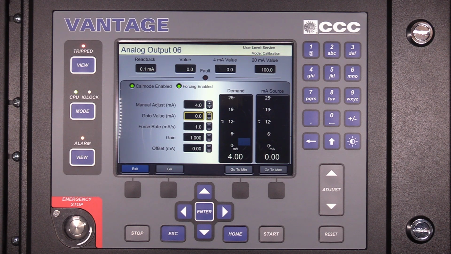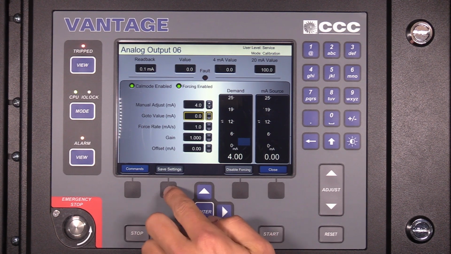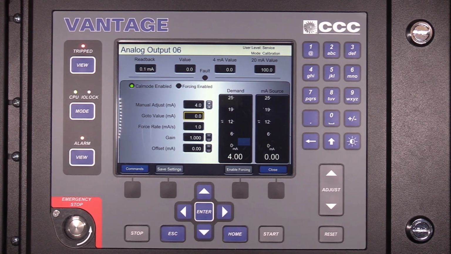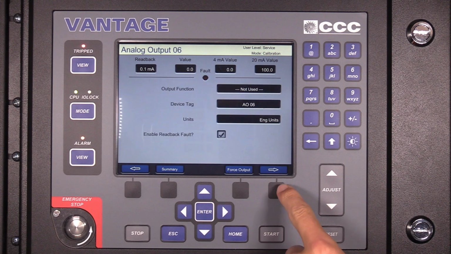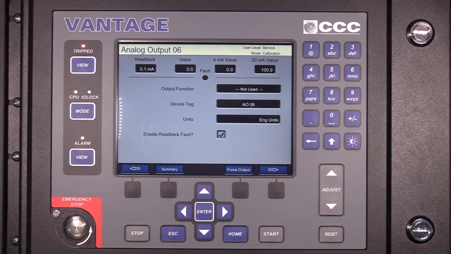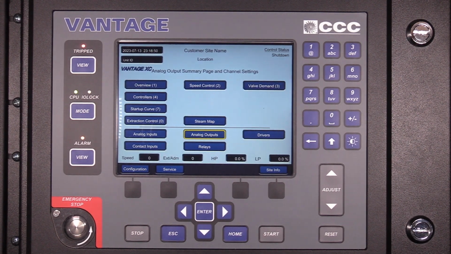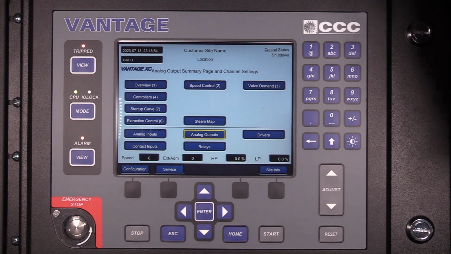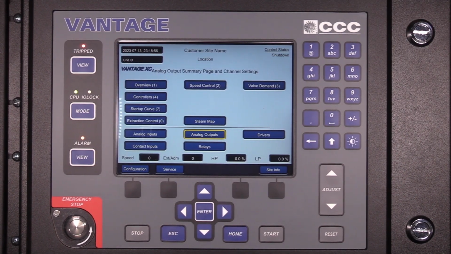When you are done forcing outputs, press the black function key below Exit. Press the black function key below Save Settings. Then disable the forcing by pressing the black function key below Disable Forcing. Now, close the pop-up window by pressing the black function key below Close. Remember to exit calibration mode. You now know the basics of the configuration and calibration of analog output logic. Please be sure to view the other tutorials for more information.